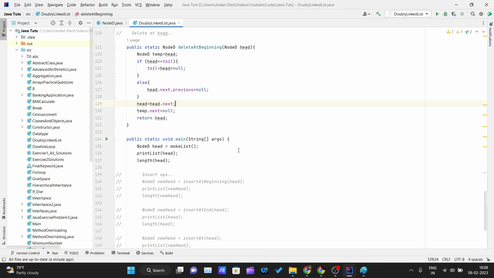Till now we have started the doubly linked list. We have seen all the insert operations. We have started with the deletion operation also. In our previous video we talked about how to delete at the beginning, how to delete the first node of the doubly linked list.